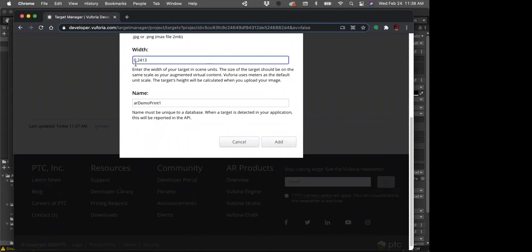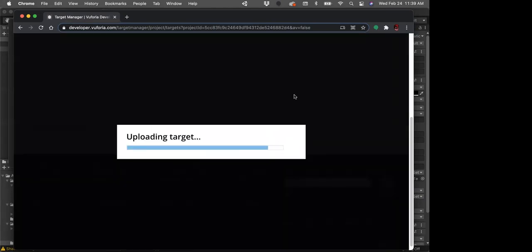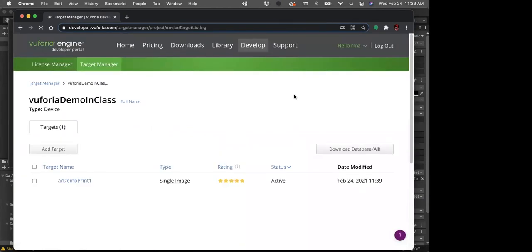is 0.2413 meters, which was really 24.13 centimeters. So for things to work correctly, you want to make sure to get the sizing correct. So just remember, everything's measured in meters. Whatever you're working on, always translate it to meters.